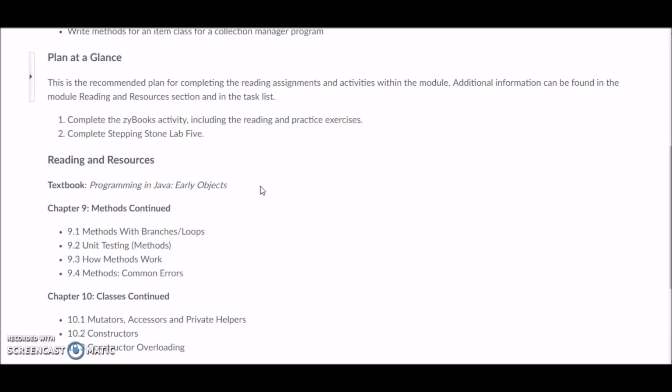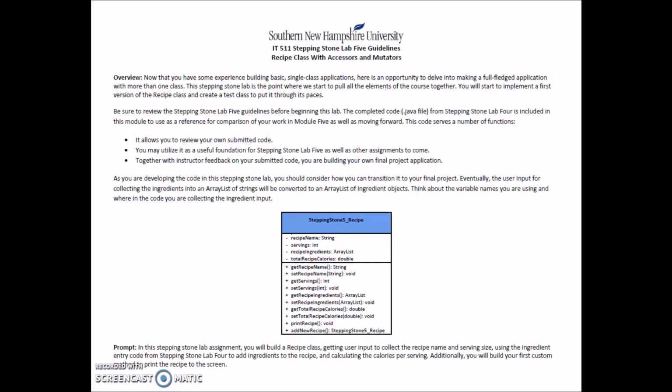So let's go over Stepping Stone Lab 5. Okay, for Stepping Stone Lab 5, you'll be doing something slightly different. Before, you've been working with single class applications, right? You've been turning in one Java file, just creating one class. In this lab, you'll be working with a full-fledged application, working with multiple classes. Specifically, you'll be working with the recipe class, then creating an additional class that's going to test the recipe class.